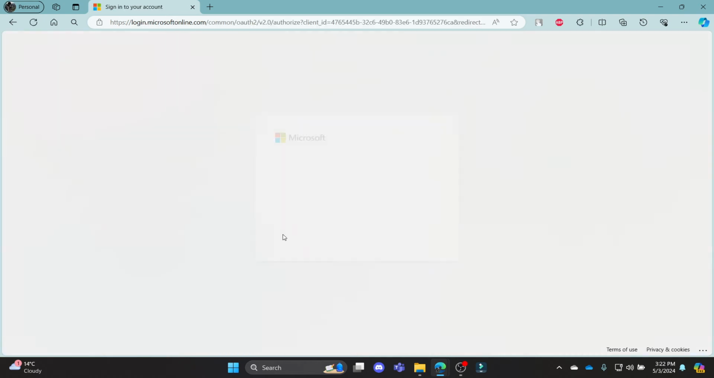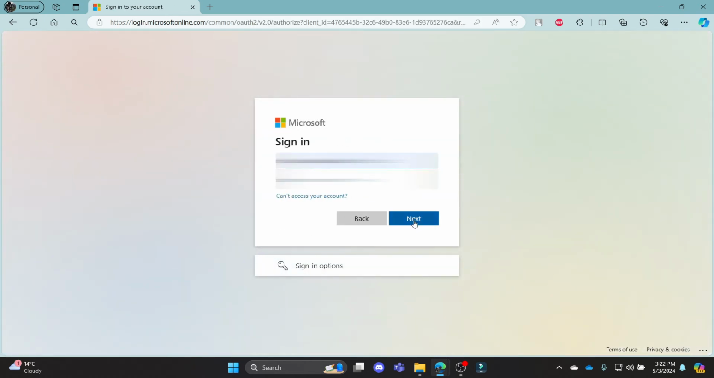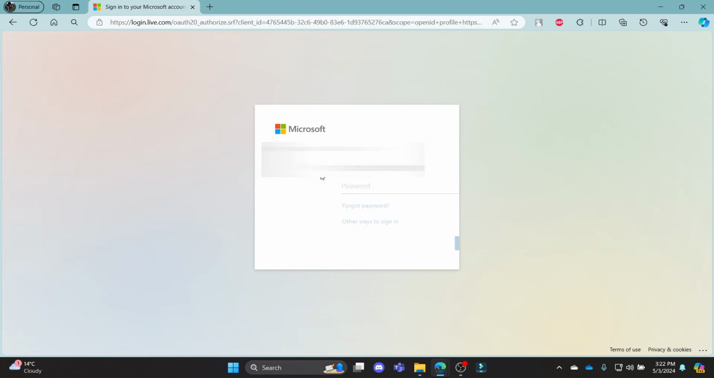Go ahead and click sign in, which is over here. Write down your email address, click next, write down your password and then click sign in. This way, you can sign in to your Office 365.ai account.